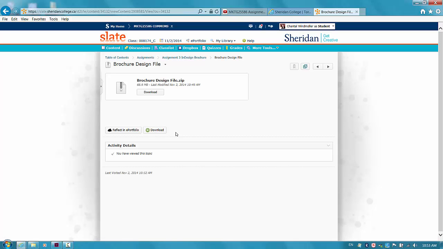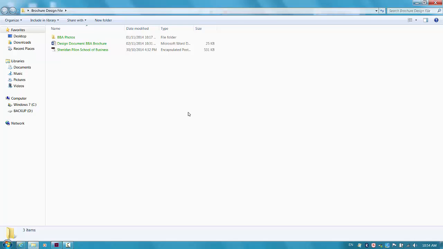Once you've downloaded it from Slate, make sure that you unzip the file because, much like every other Adobe document, you will not be able to open a zipped document. So you have to unzip and then place the content somewhere on your computer. I've already done this step, and here are the contents of this particular folder.